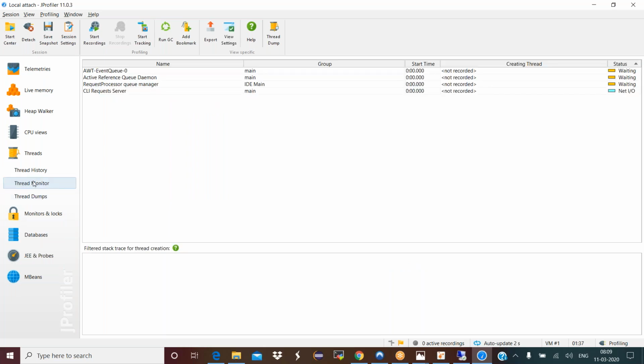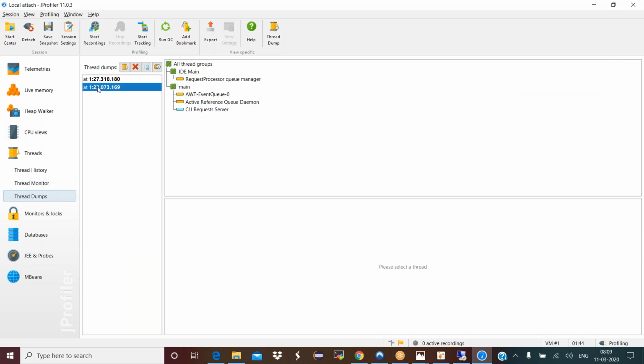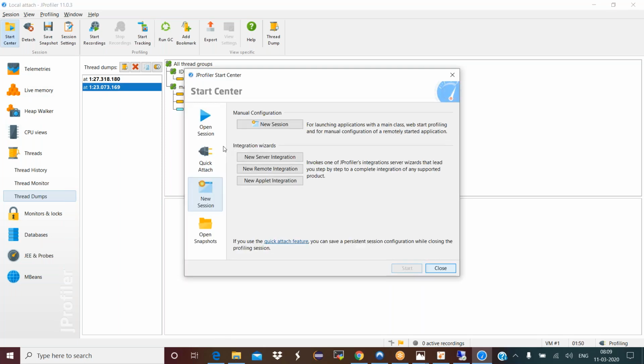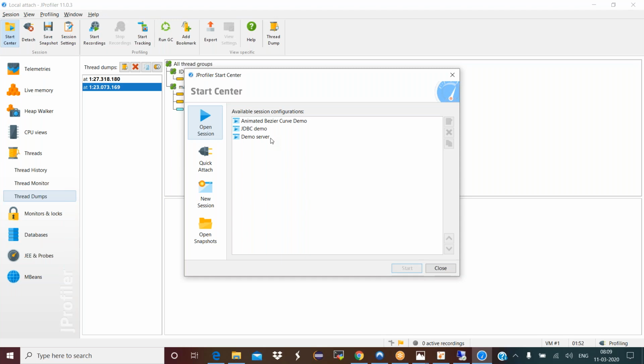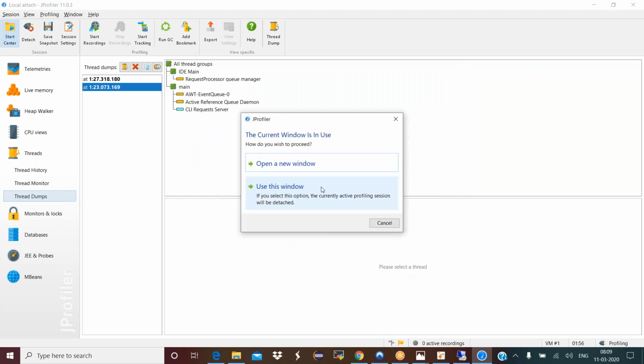Taking a thread dump and heap dump is not rocket science. You can go and see all the threads. See, the status is waiting here. You can go to the threads, you can go to thread dumps. If you double tap this one, it has to show you all the thread information. See, if you go to JDBC server, it's good to go actually.